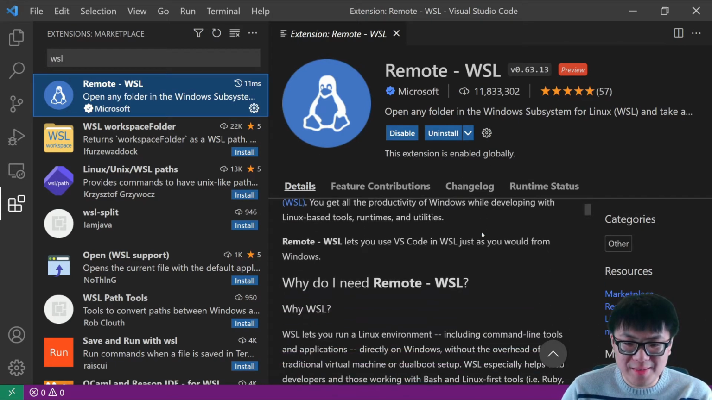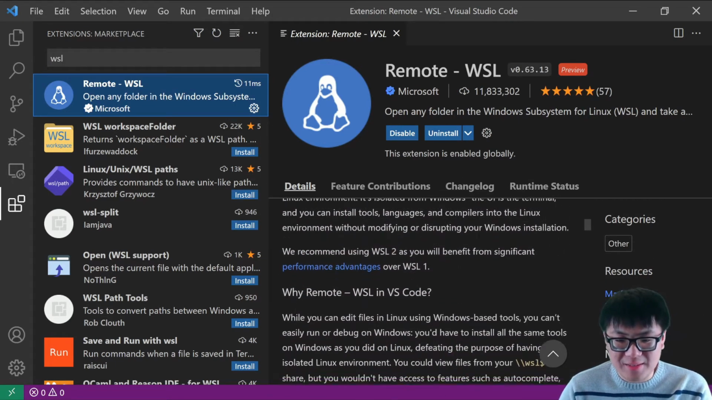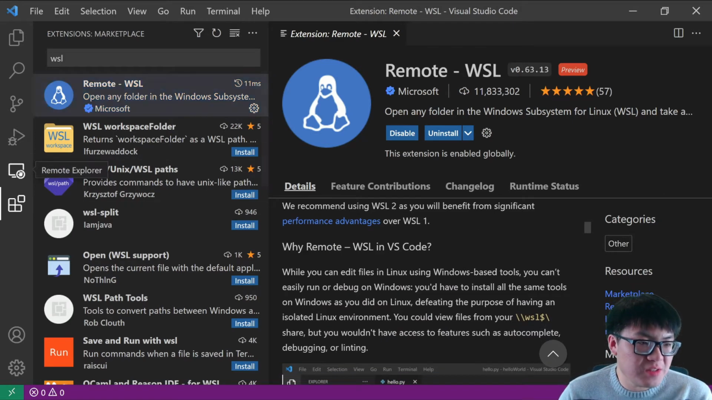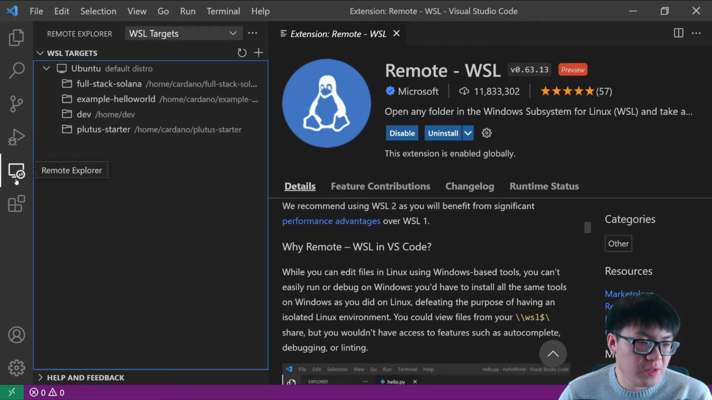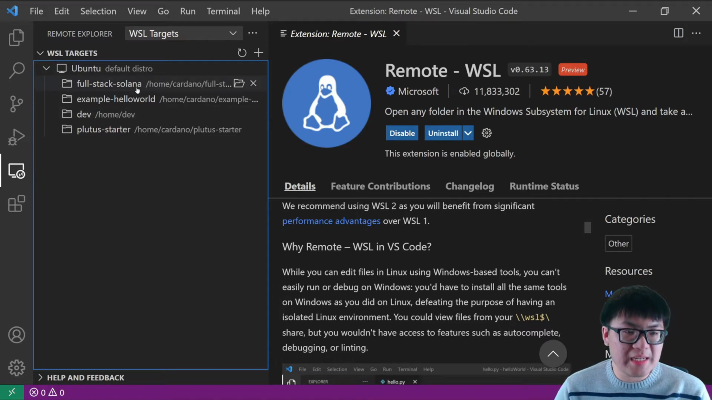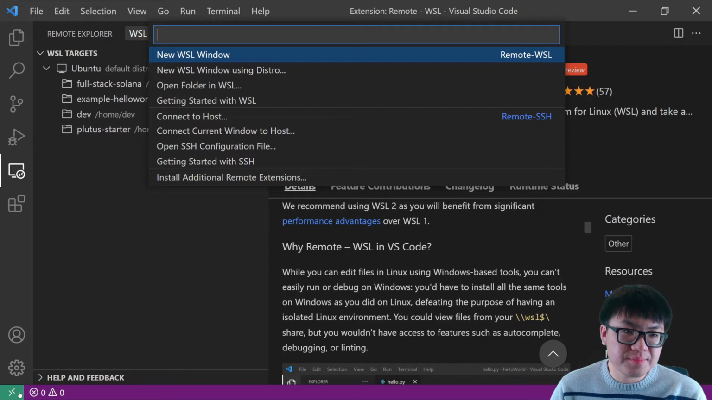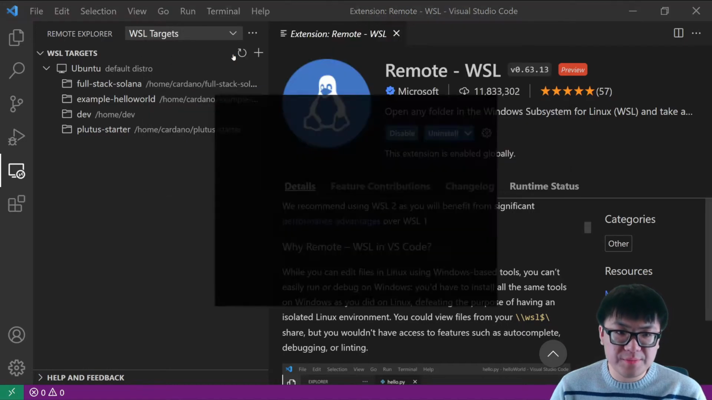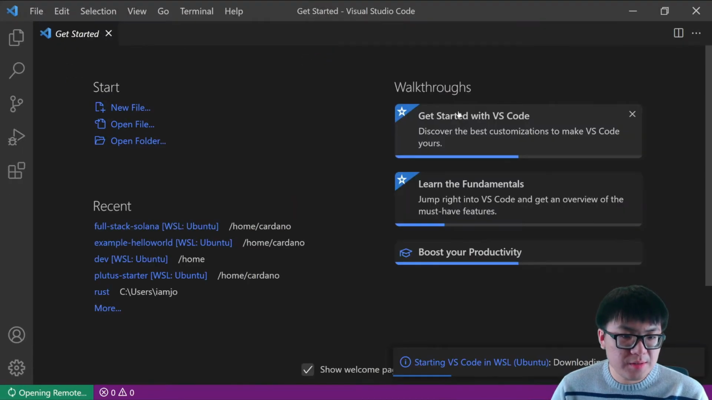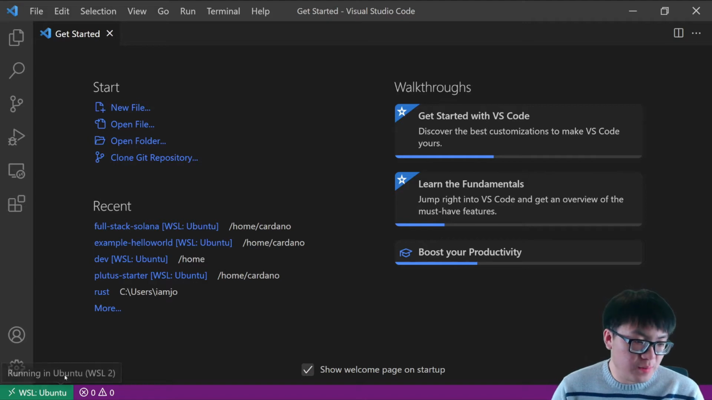I recommend reading the README on how to navigate WSL, but once you have WSL installed, there is a Remote Explorer over here above your extension icon. You can see all the projects that I have already set up on my VS Code, but in this instance, we don't have anything yet. So what you need to do is click on this Open Remote window, click on New WSL window. And now if you see right here, we are connected to our WSL Ubuntu.